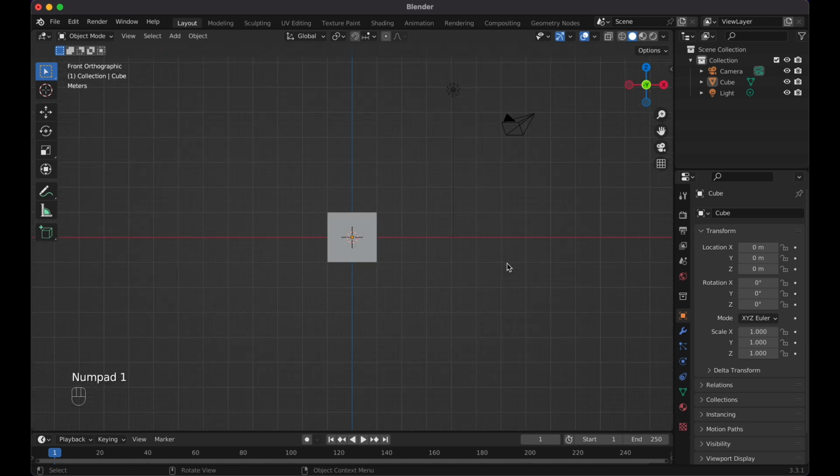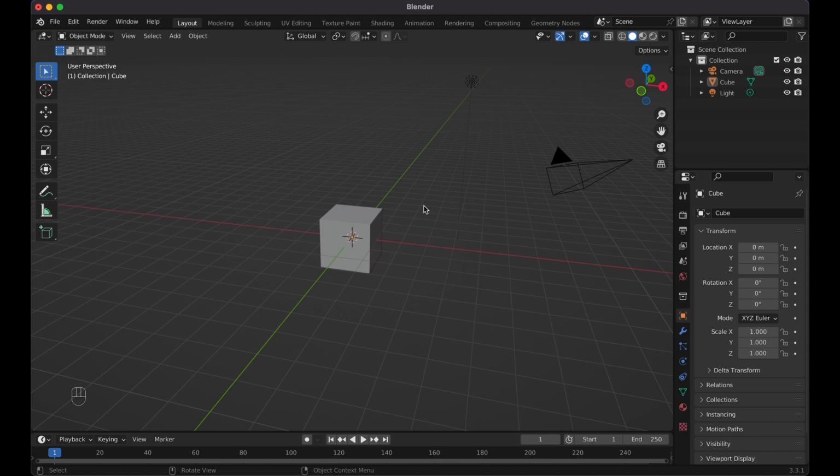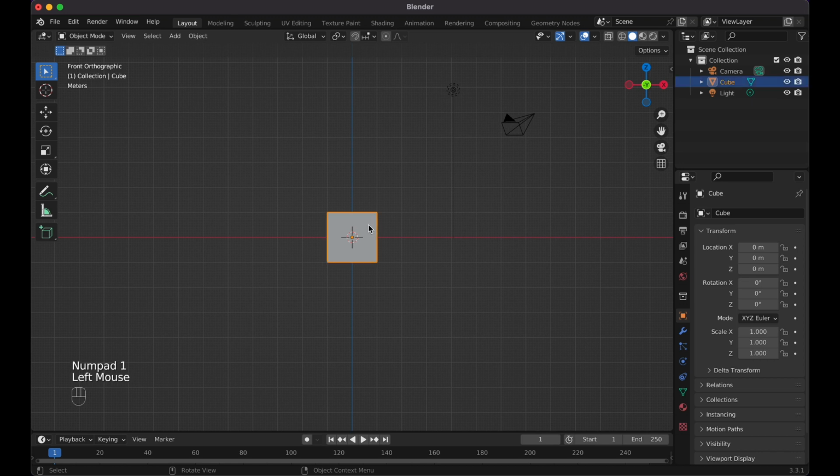So right off the bat, we are going to make a very simple model that's going to be super quick and easy. That way we can follow along and have the exact same design. And if you already have your own mesh, feel free to just sit back and relax and watch. But basically, we have our default cube.